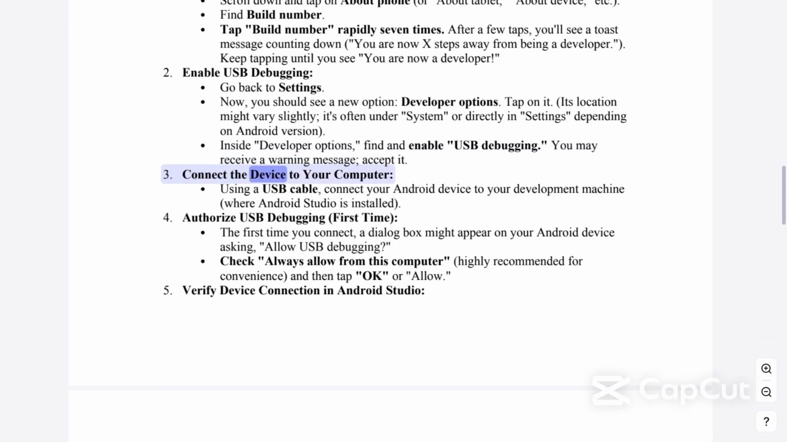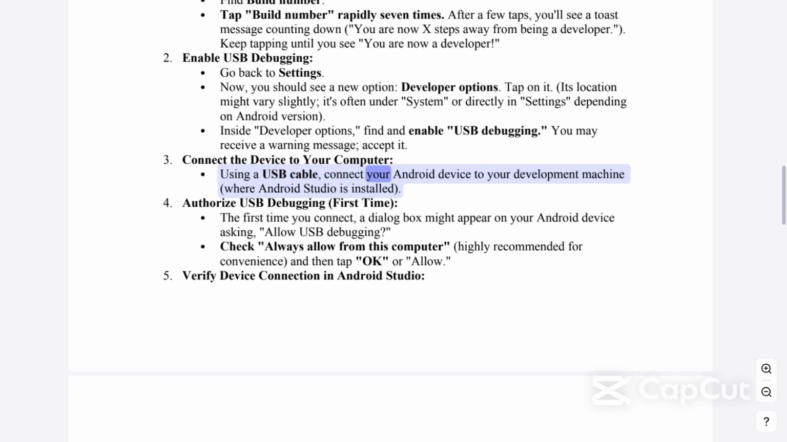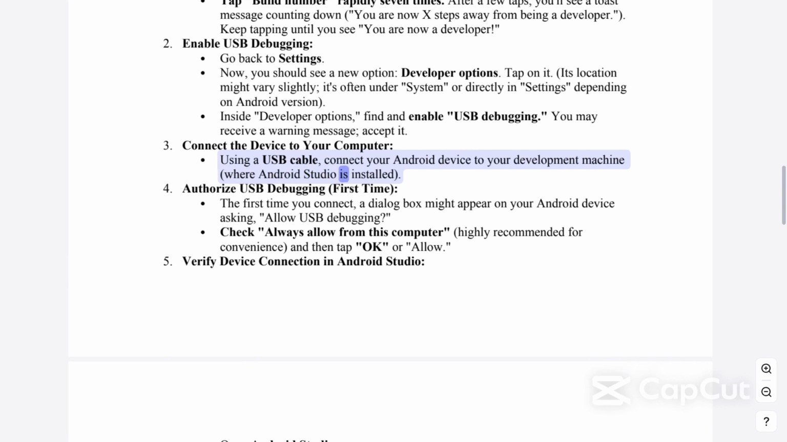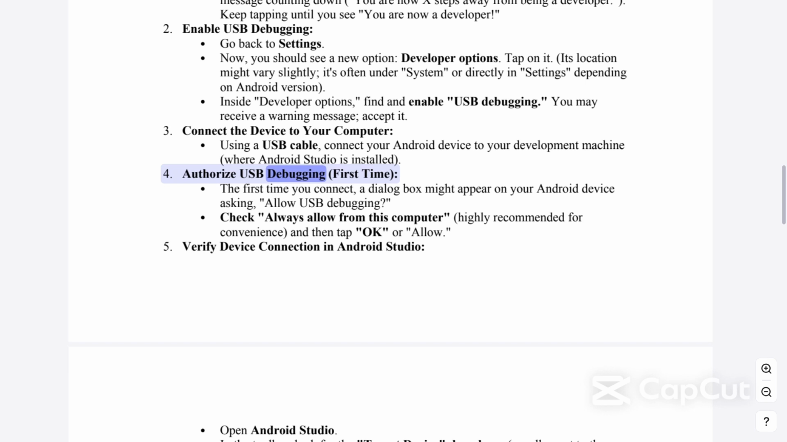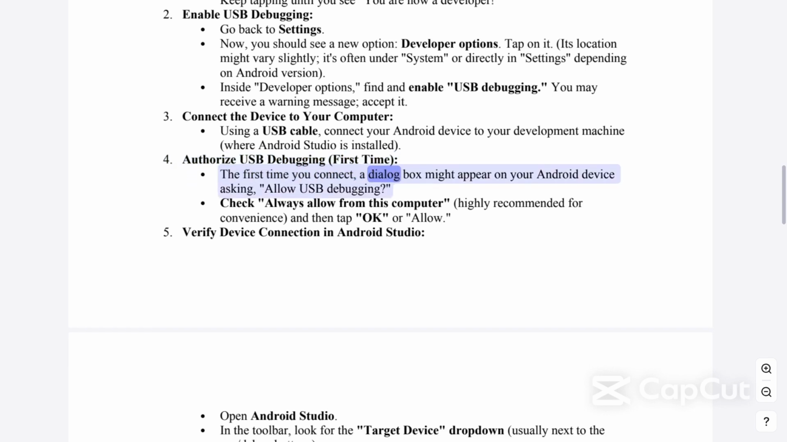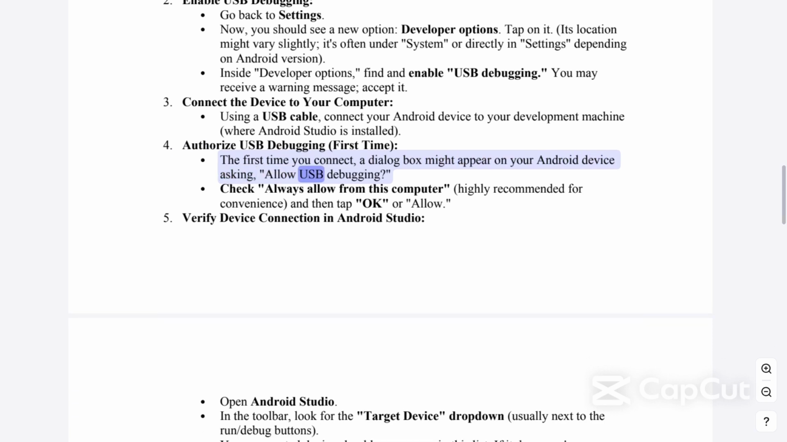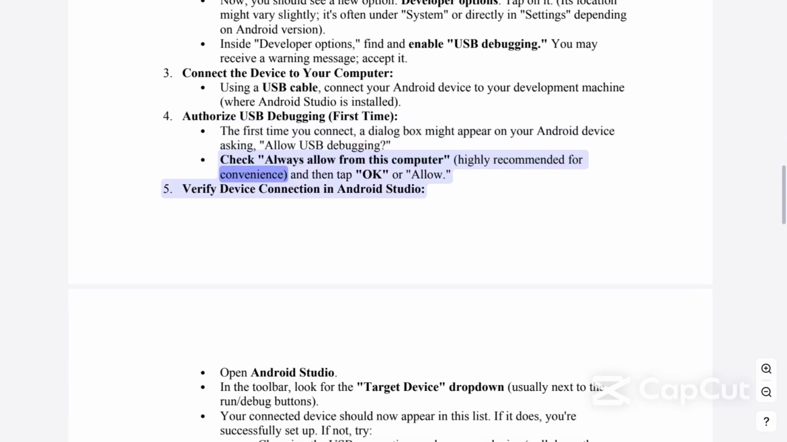3. Connect the device to your computer. Using a USB cable, connect your Android device to your development machine, where Android Studio is installed. 4. Authorize USB debugging, first time. The first time you connect, a dialog box might appear on your Android device asking, allow USB debugging. Check Always Allow from this computer, highly recommended for convenience, and then tap OK or Allow.